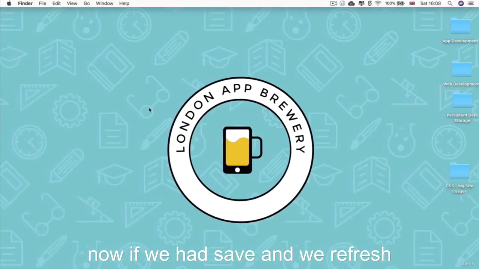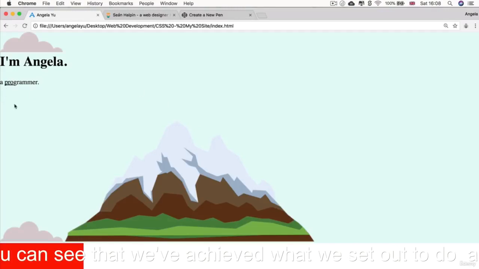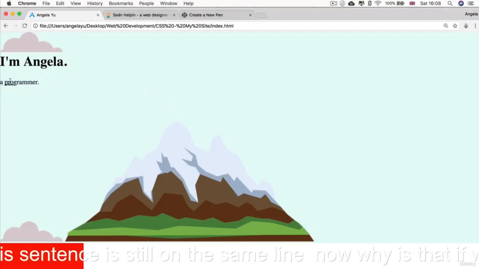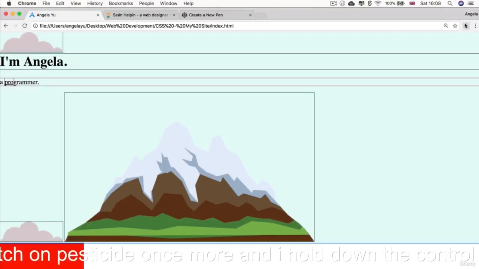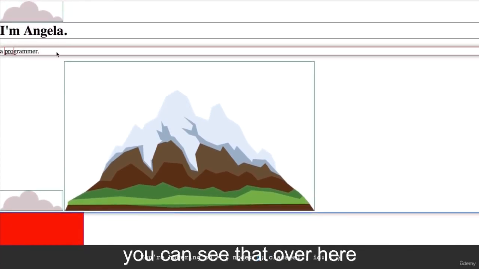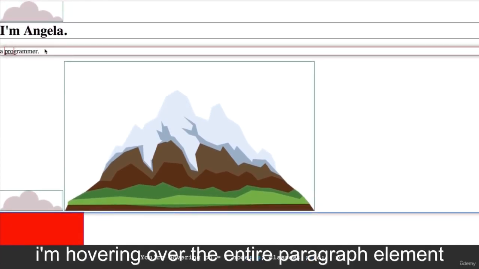Now, if we hit save and we refresh, you can see that we've achieved what we set out to do. And this sentence is still on the same line. Now, why is that? If we switch on pesticide once more, and I hold down the control key, you can see that over here, I'm hovering over the entire paragraph element.